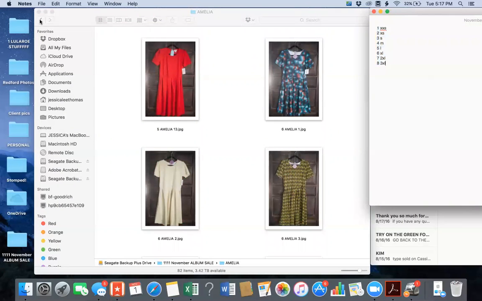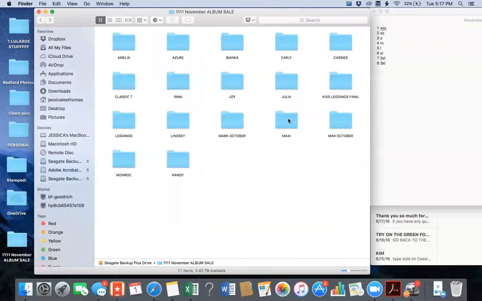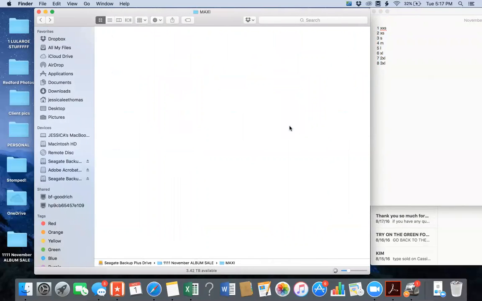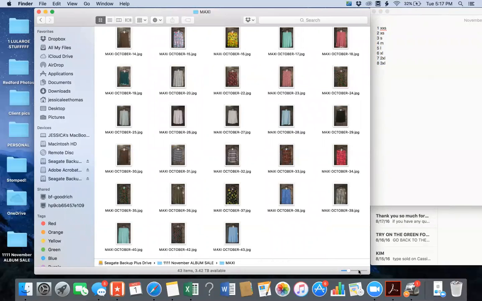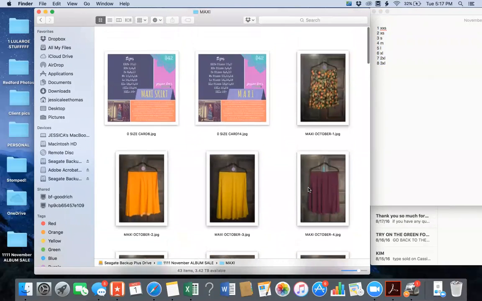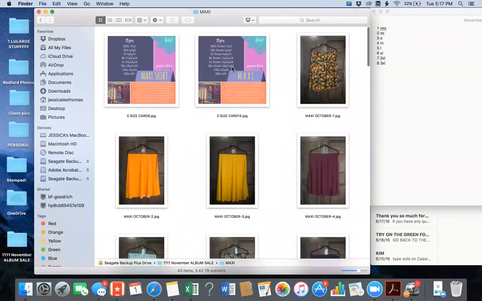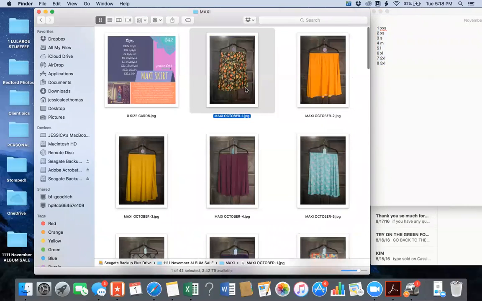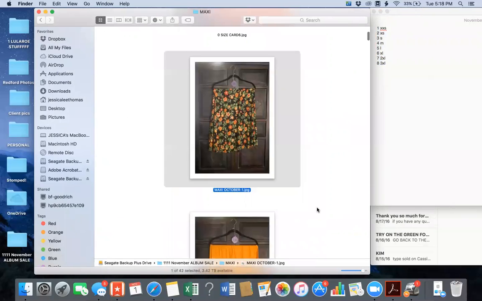So let me show you the one that I haven't done yet. So I imported all my maxis, and I haven't renamed these ones yet. So actually I'm going to delete this size card. Okay, so I'll bring this up. I know I'm on a Mac.